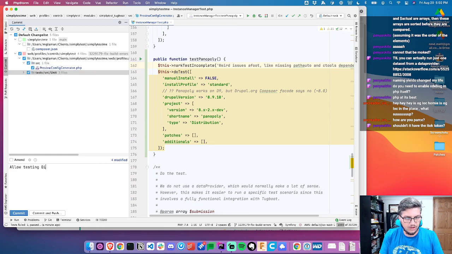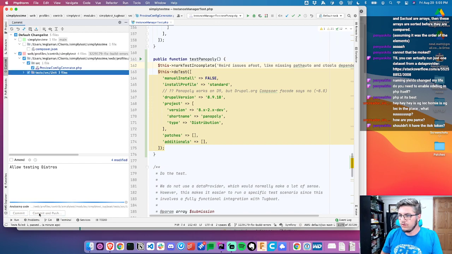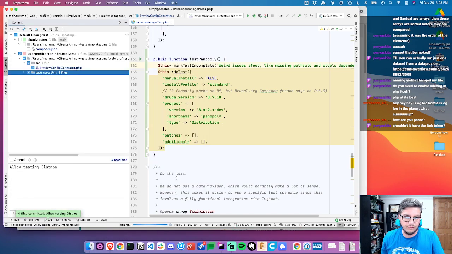Allow testing distros. All right, I'm going to push that. I'm at 2 hours, which is how long I do my streams for. It's now 5 o'clock here, and it's Friday, so I'm going to go probably do yard work.